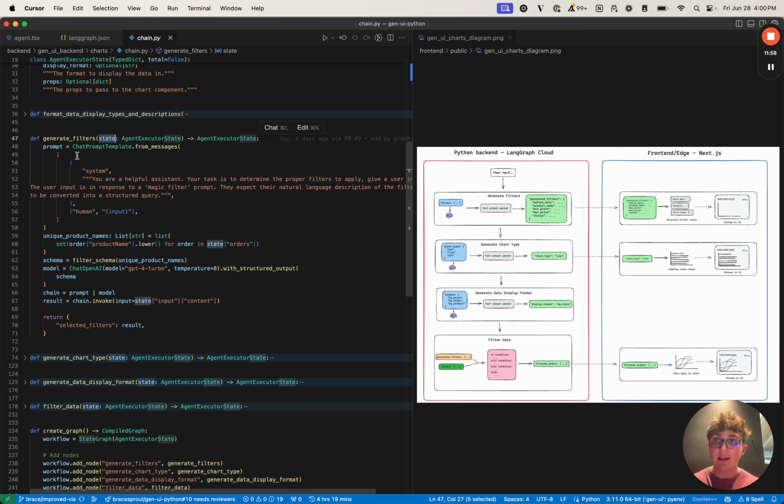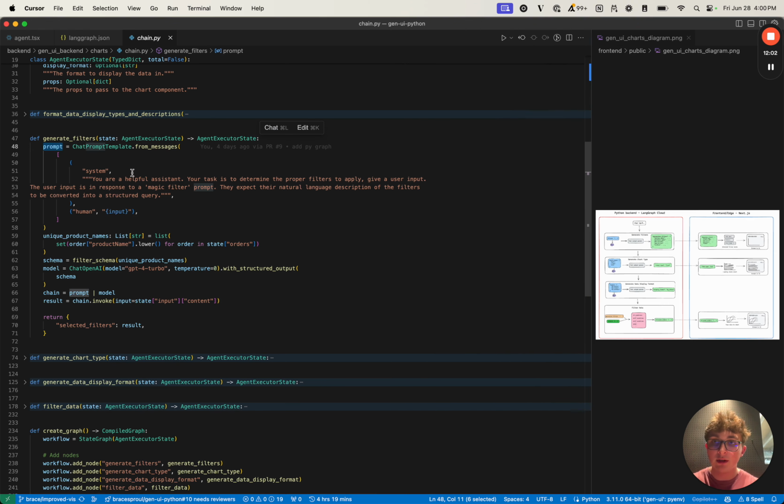So here we get our state, we define our prompt. Our prompt is pretty simple. You're a helpful assistant. Your task is to determine the proper filters to apply given a user input. The user input is in response to a magic filter prompt. They expect their natural language description of the filters to be converted to a structured query. We then get all of our product names. So using our state.orders field, we extract all of the product names, convert them to lowercase, and then pass that to our filter schema function.